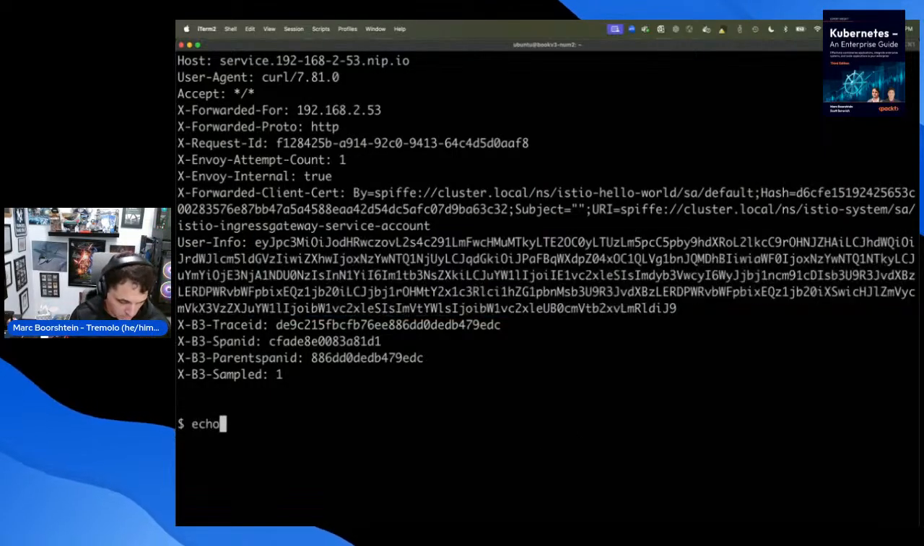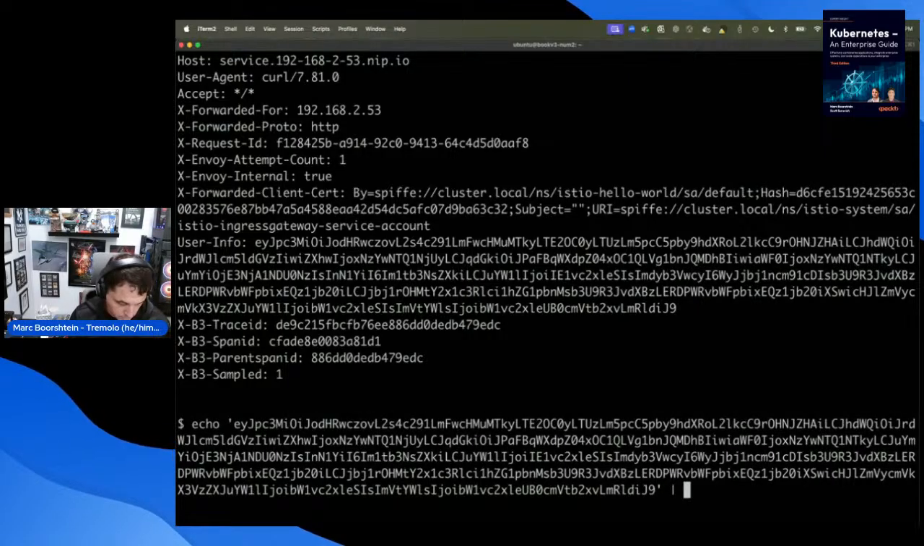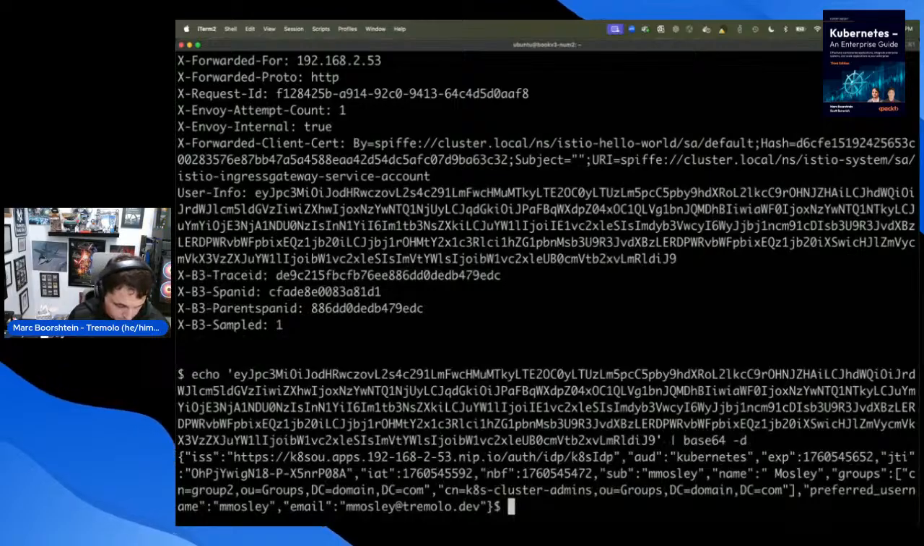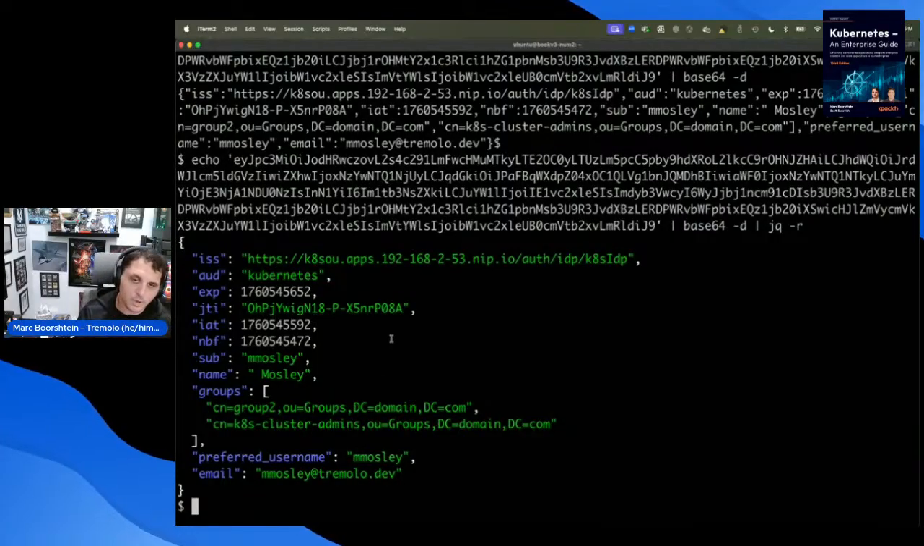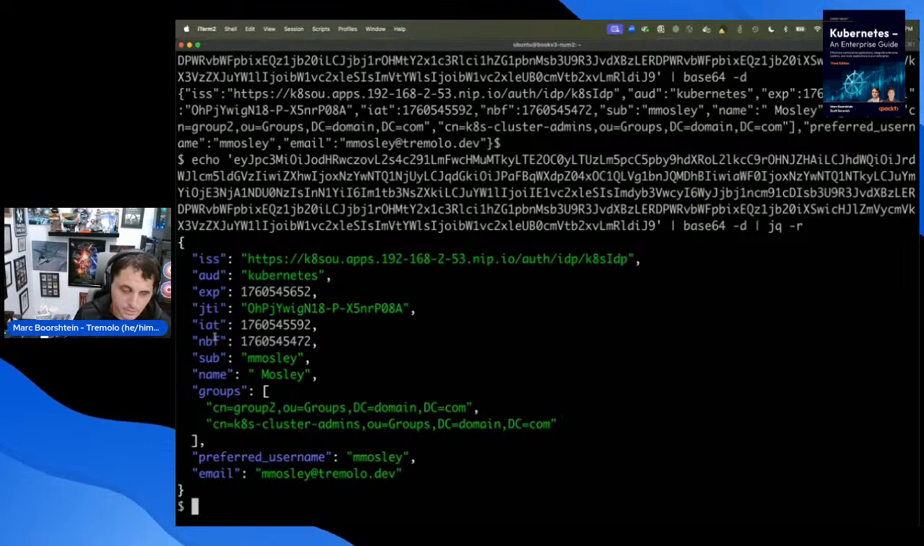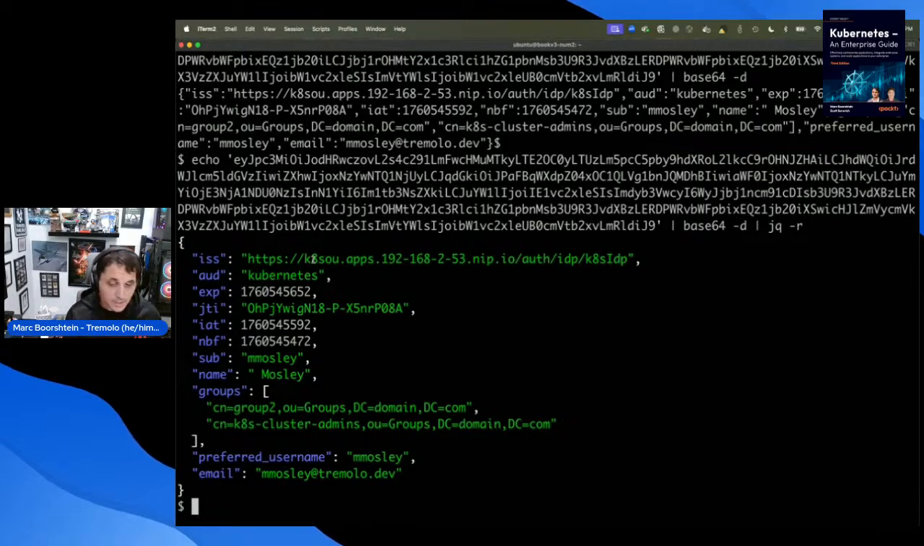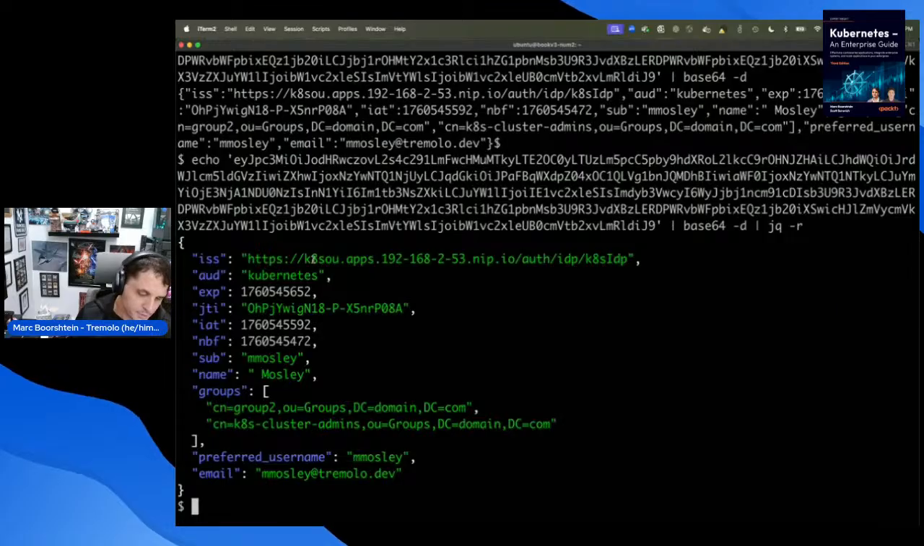So if I do echo into base64 -d, and then jq -r, there we go. So this is what our JWT looks like without the signature. These are called claims, and the issuer, excuse me, the issuer: where did the token come from? The audience: who's it meant for? When does it expire? JTI is a unique identifier for the token.